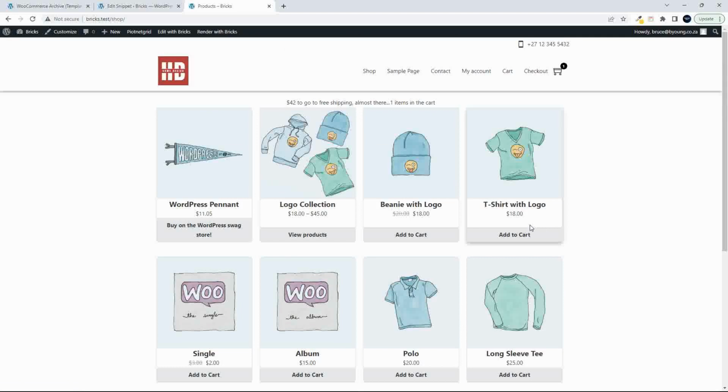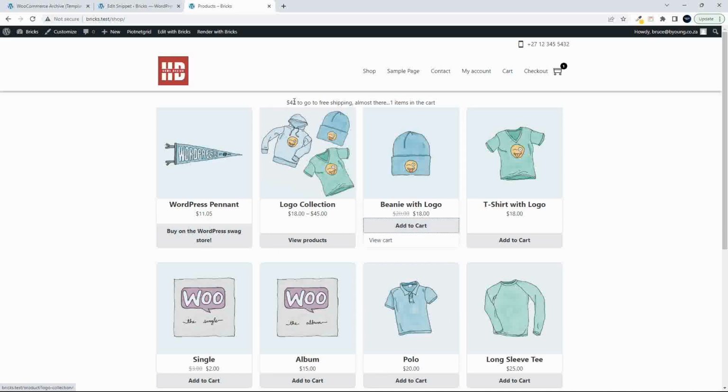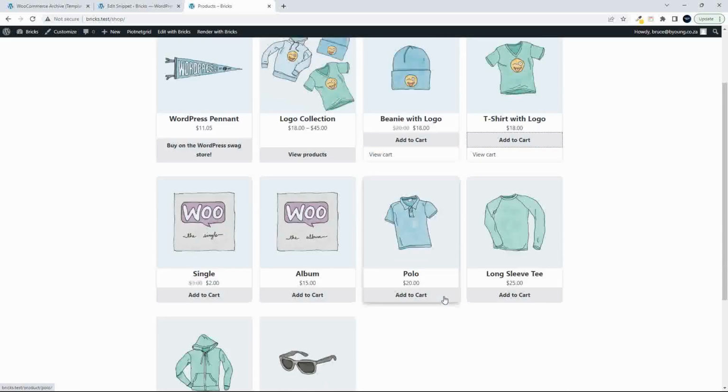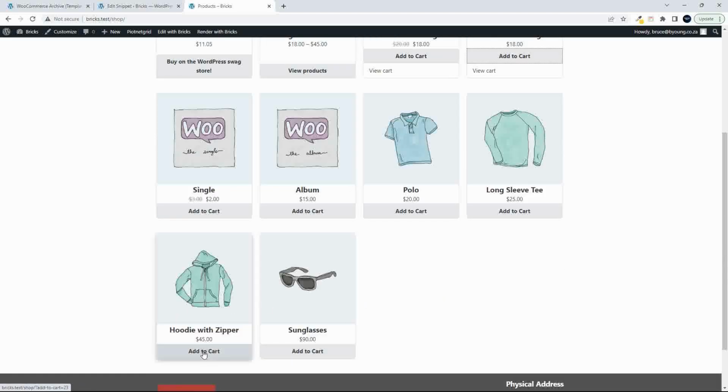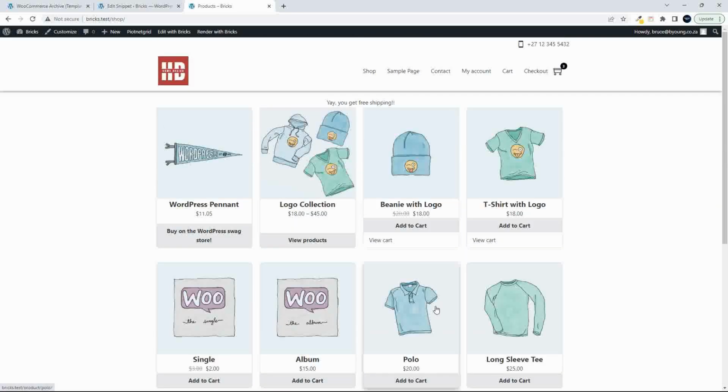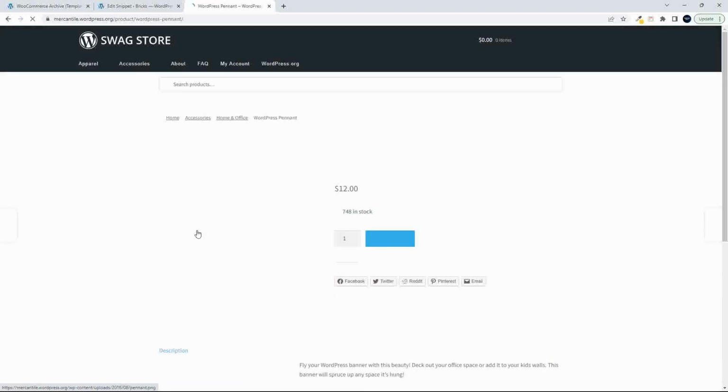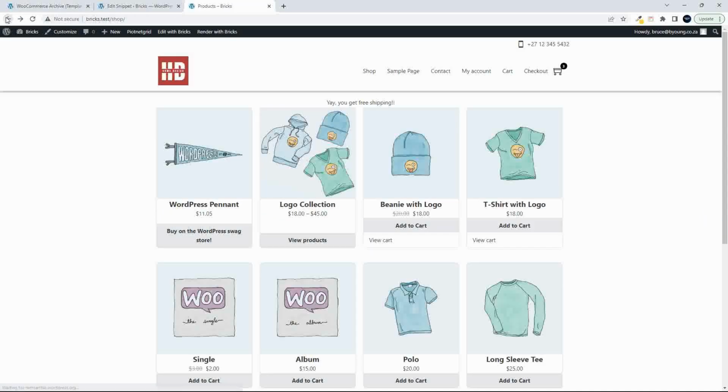And right, so let's make sure everything's working still. So I'm going to remove that item. So in a previous video, we did the Ajax, check if you get free shipping. So let's add to cart, and you'll see that the value changed. Add to cart, the value changed again. And then I'll just do an add to cart on the hoodie with zipper. That's working. And if I click on view products, I head through to logo collection or buy on the WordPress swag store, and it takes me through to the WordPress swag store. So everything is working as it should.